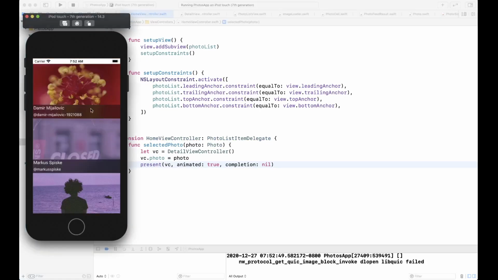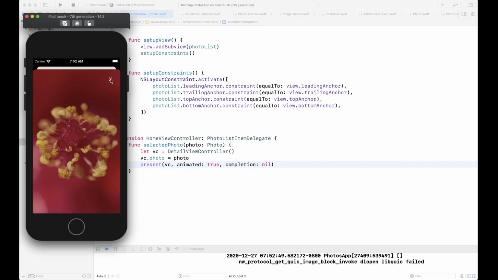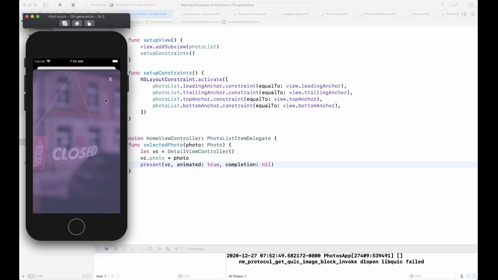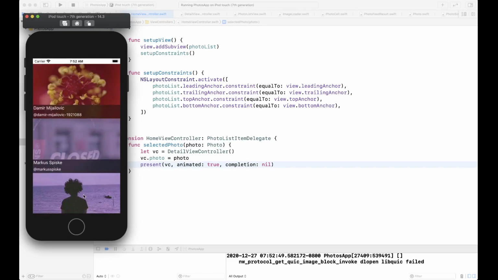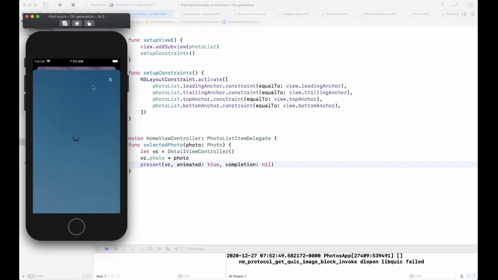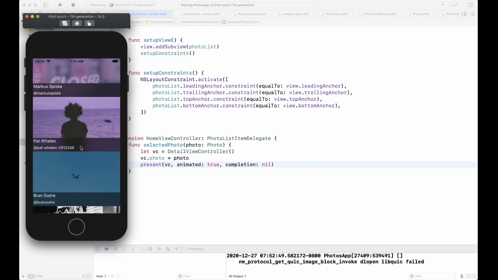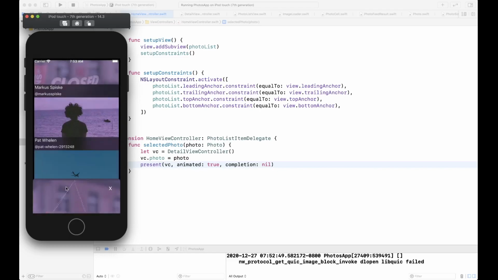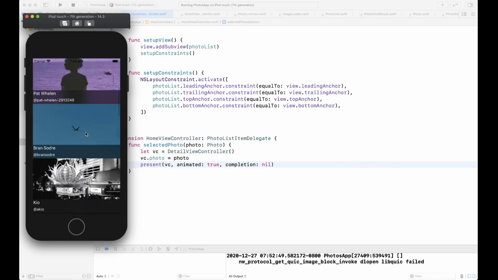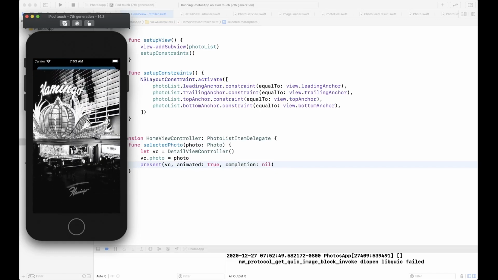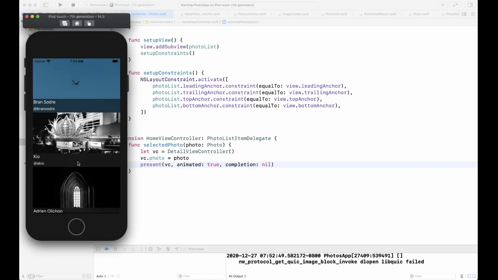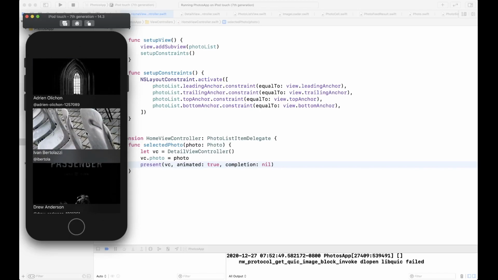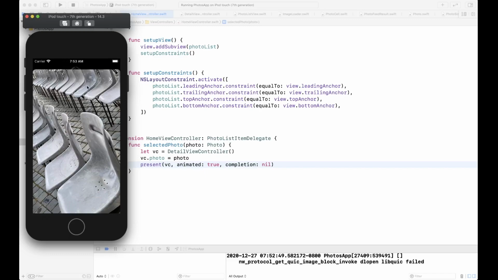Okay, so let's go ahead and try to launch it, and as you can see, our selection is working and our close button is working. If you notice, the swipe to dismiss is also working, and we are loading a portrait version of the image for the view, right?